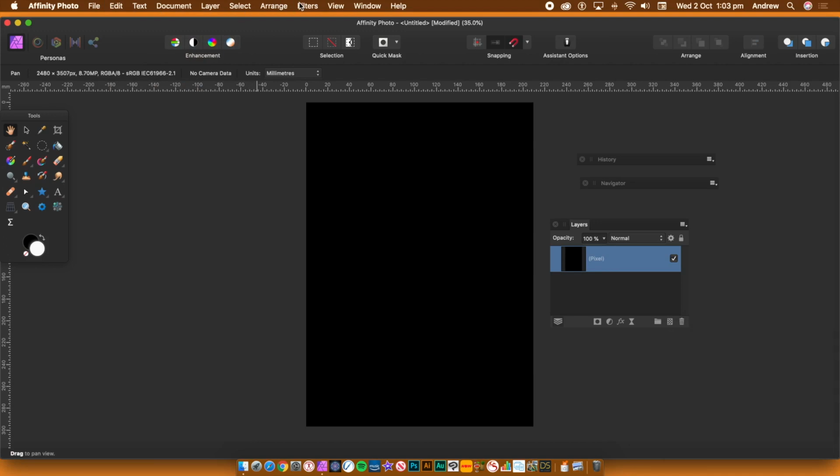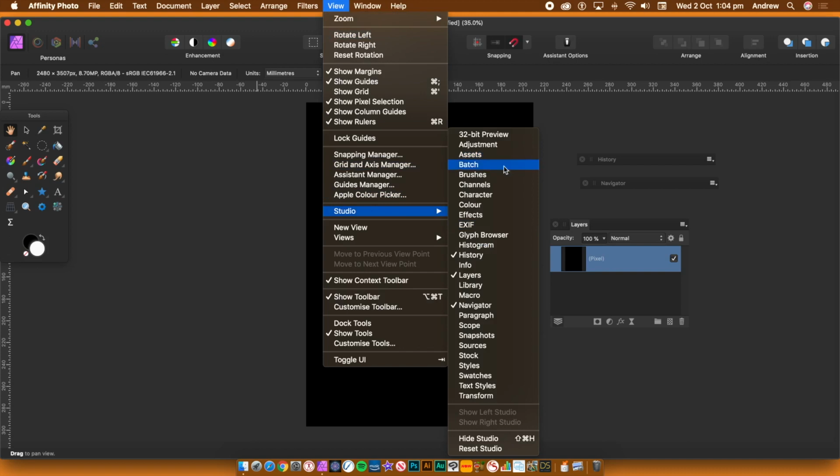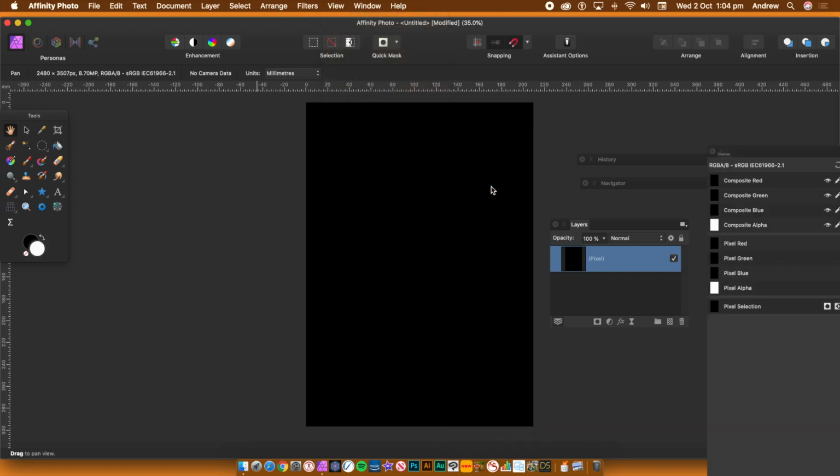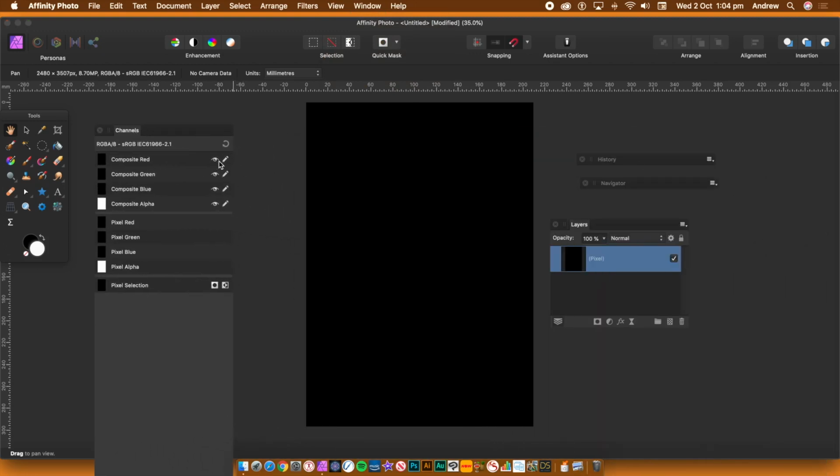I don't want to go to the Filters menu just yet. Go to the View menu, Studio and Channels to display the Channels panel. Go to the panel and go to the composite green and deselect that line. Go to the composite blue and deselect that line. The filter will now only work in the red channel.